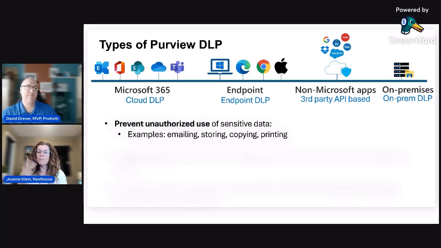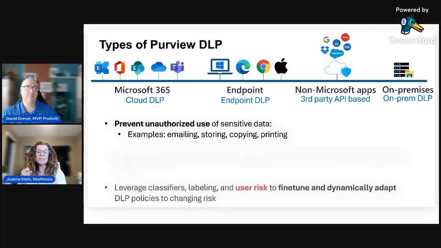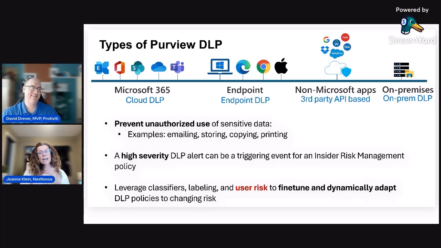DLP all up can prevent unauthorized use of sensitive data. It has a two-way relationship with insider risk management. First of all, a DLP alert can have a severity level with it. So if you have a high severity DLP alert, it in fact can be a triggering event for an insider risk management policy. And the reverse is true in that a DLP policy can understand a whole bunch of things about the content you're working with.